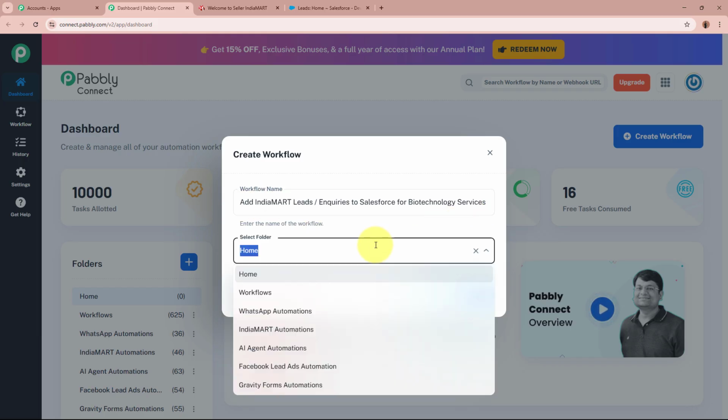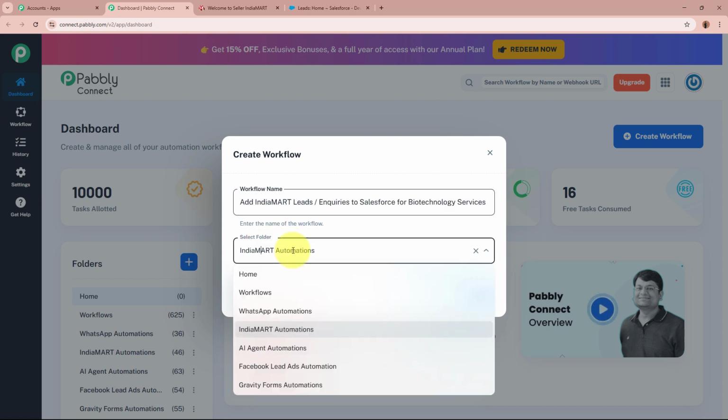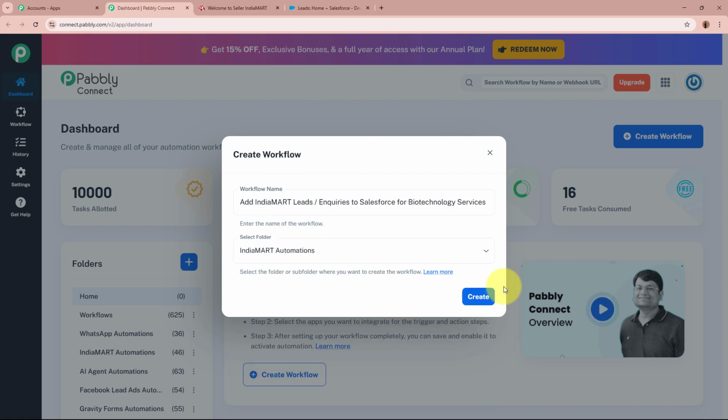For that, click on this drop down. These are the folders from which I'm going to select IndiaMART Automations as the folder I want to save this workflow in. After giving the name to the workflow and selecting the folder, I'm going to click on this Create button in order to create a workflow.